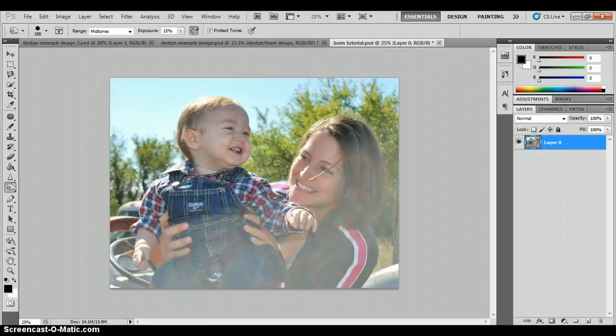Hi, my name is Jessica Connor, and this is the Photoshop Basics tutorial over the burn tool. The burn tool is used to darken areas of a photograph that are light.